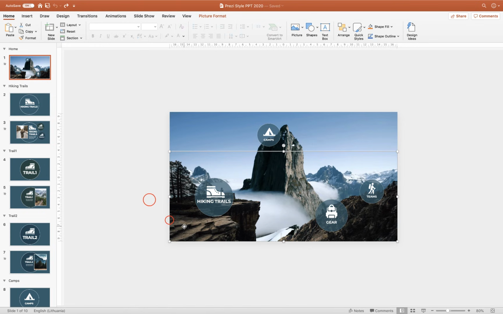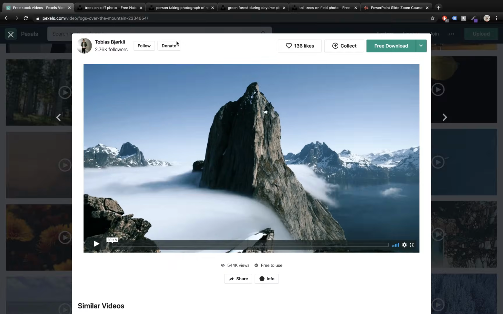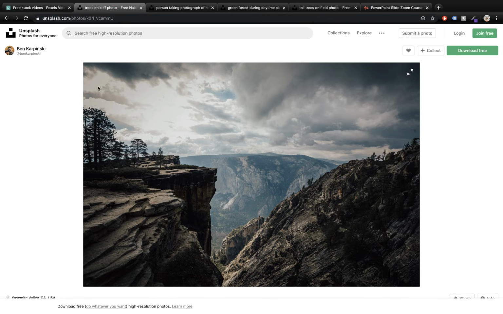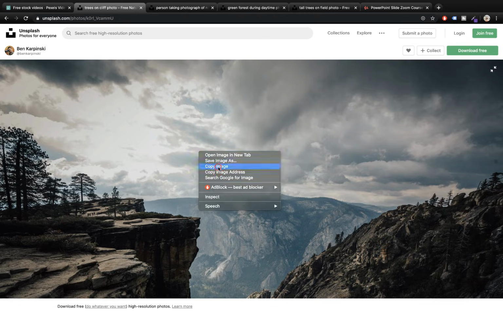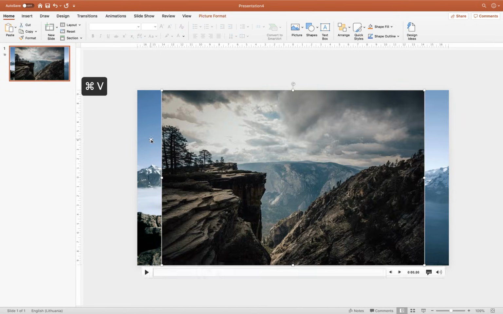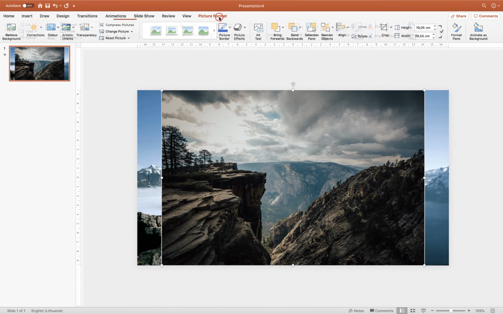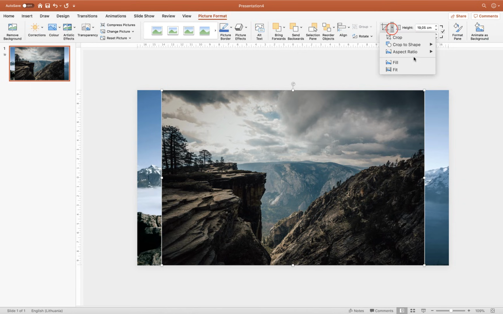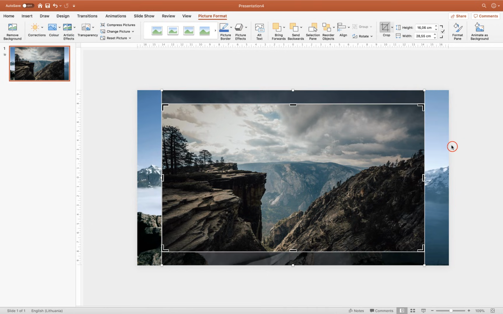As always, for these beautiful mountains, let's go to Unsplash.com. And here's this photo by Ben. So let's just copy this photo, hit copy image. Let's get back to PowerPoint and paste this photo into the first slide. Let's make sure that we crop the photo to aspect ratio 16:9.